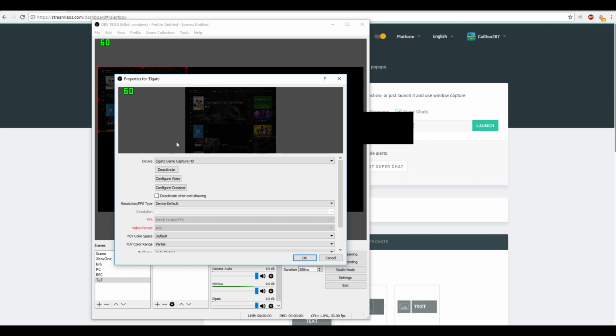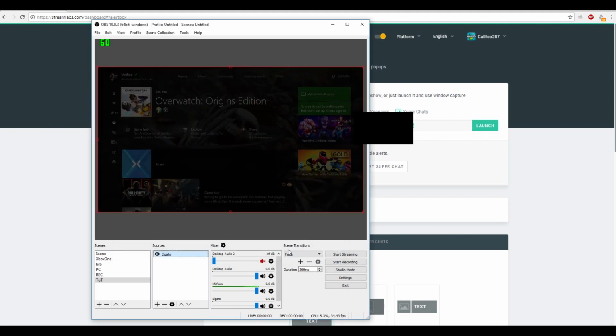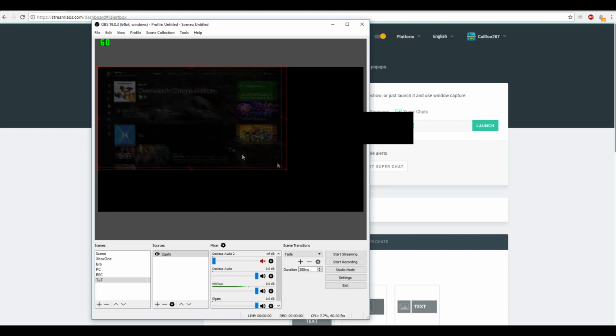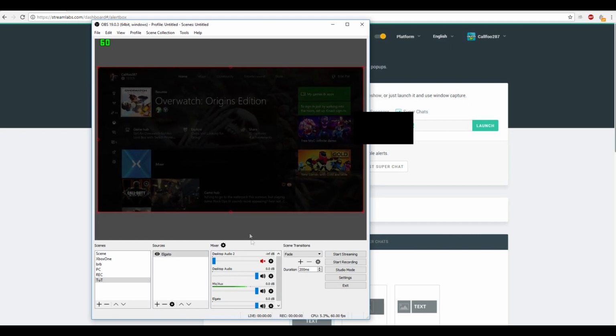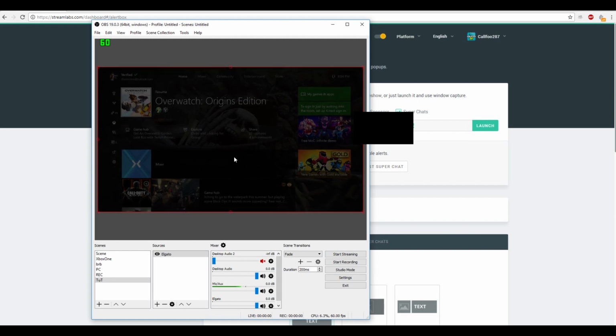And if it's a small picture like this, you want to make sure you go over here, custom. If it's not like this, change resolution over to 1920 1080 and press OK. Now don't fidget with that too fast, because if you do, it will crash OBS. Now if yours doesn't get set out like this and it's a little messy, you just need to resize it into the actual box like that, and you'll be good to go.